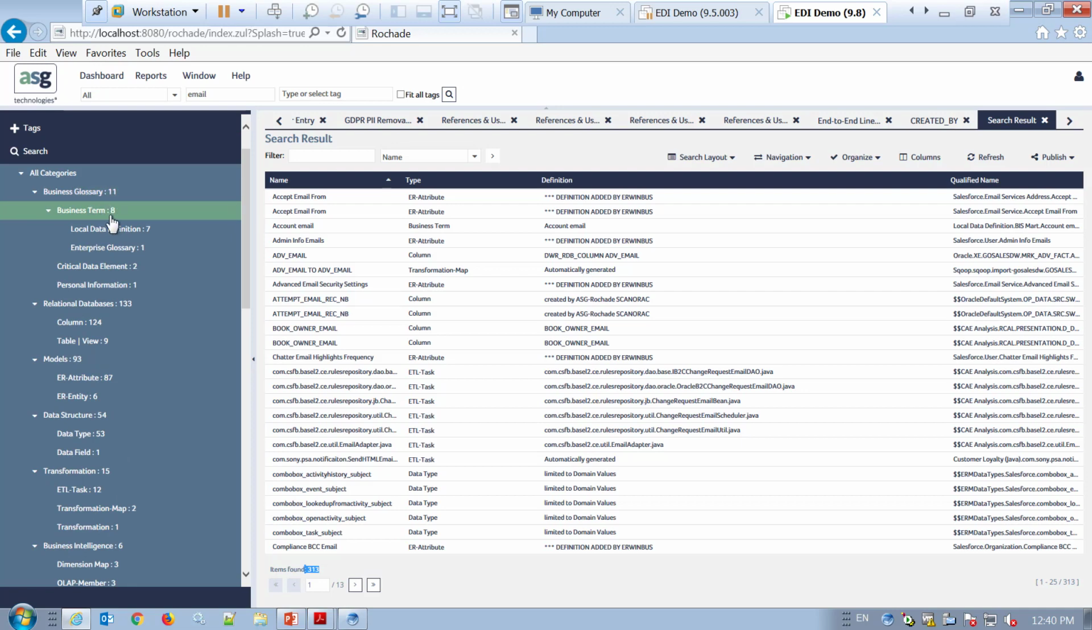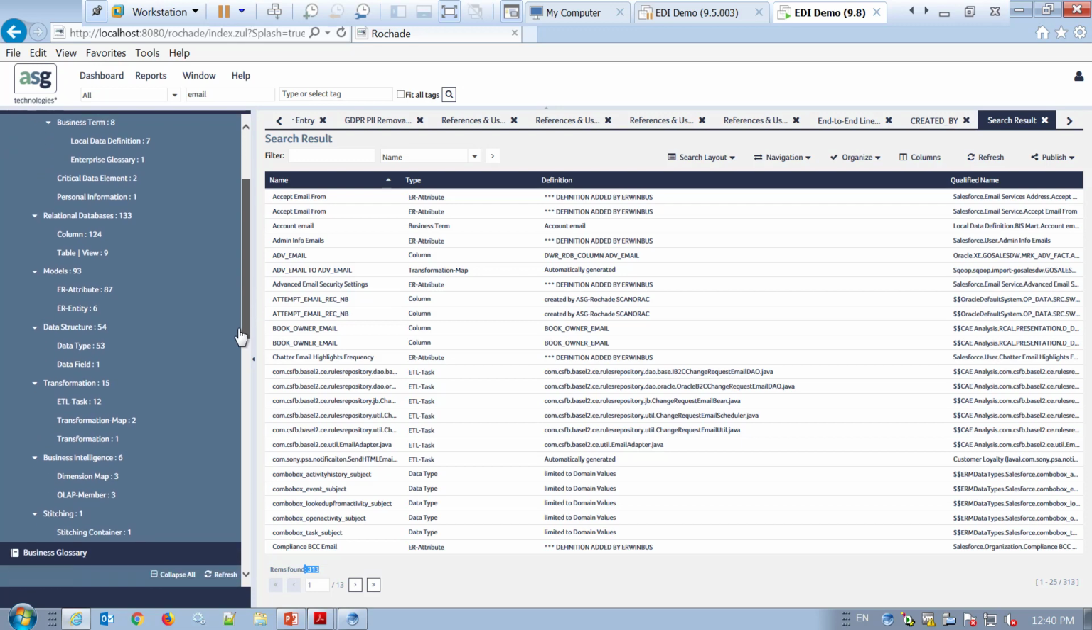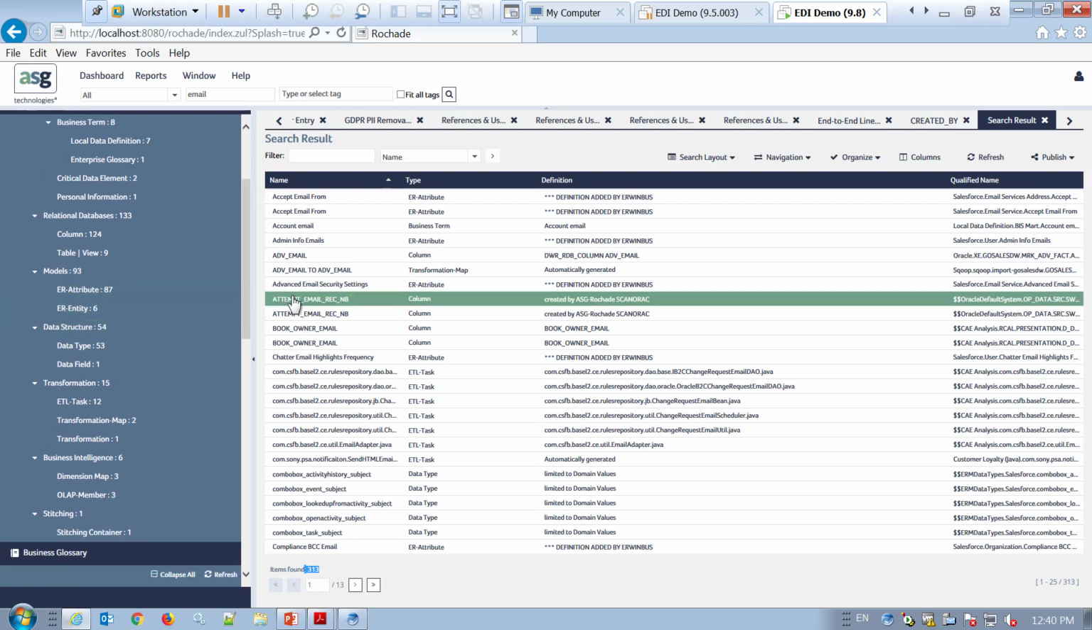So I have 11 instances of email in my glossary, and 133 in my relational databases. So this might be an area where I can cut out that duplicate data and get the trusted sources down from 133 instances in my relational databases to, let's say, 10 trusted sources for that email address coming in. And you can see that we have all sorts of different technologies that this is segmented into. I can filter by them, etc.